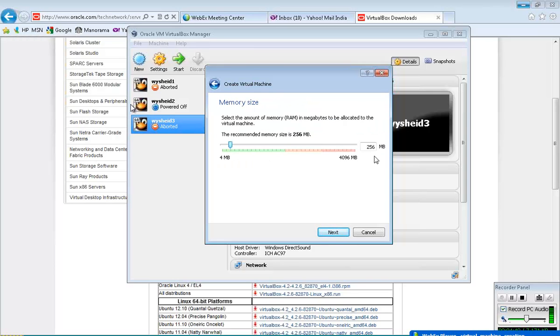Next it's asking what memory is required for this machine. Say, for example, I want to give 500 MB.